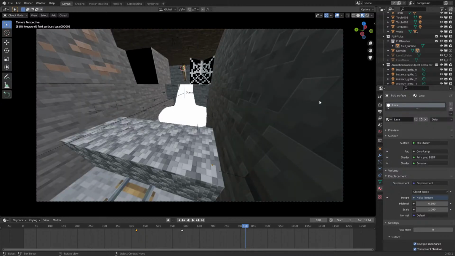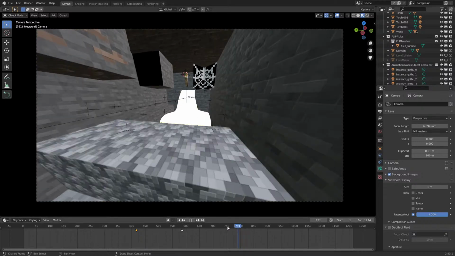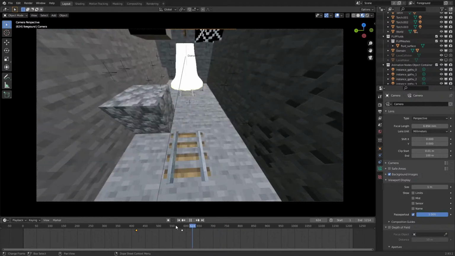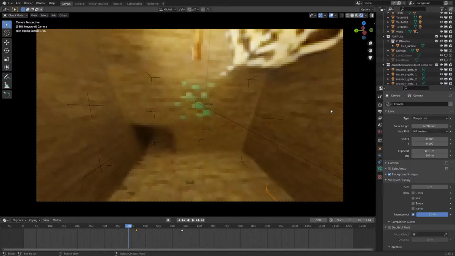I don't know if it's going to load the lava, actually, because the lava might be too complex for this sort of real-time view. This is kind of the real-time view. I can turn on the shading view here. So give it a sec.